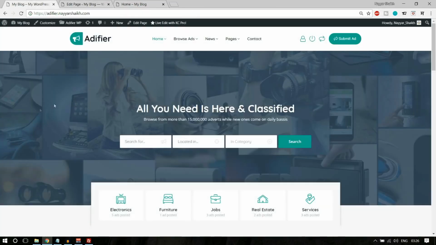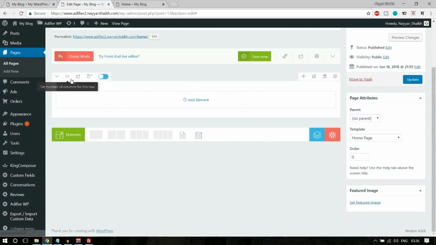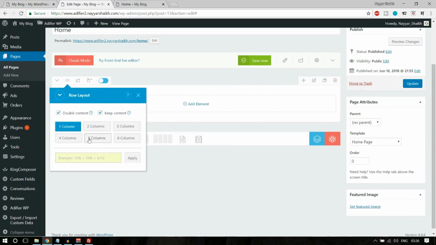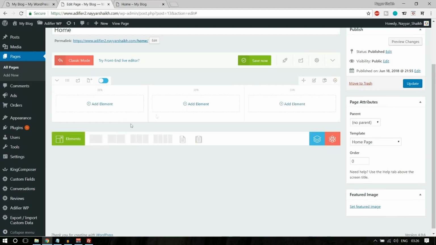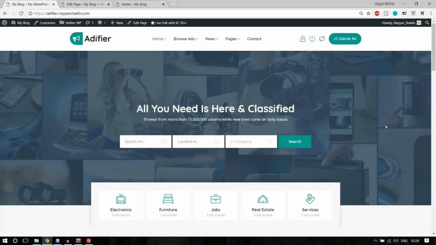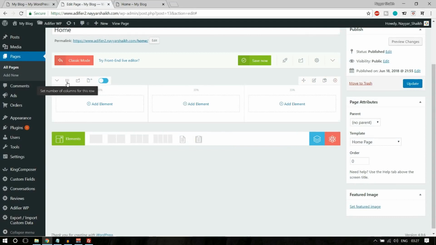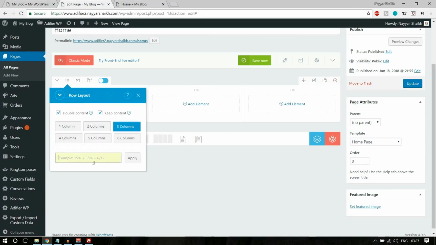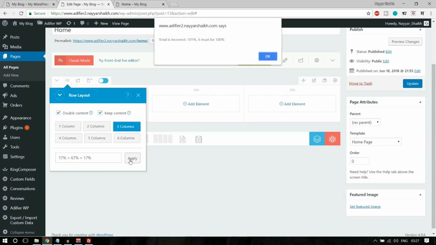And if you notice one thing, we have some gap at both left and right side. Everything starts from here and we have a nice amount of gap at left and right. So if you want to add some gap, you can hover here, click on set number of columns for this row, and you can specify the number of columns you want. So we want 3 columns, but when you select 3 columns, all the columns are of equal size. We don't want that. We want a little gap from both sides, and the column should be bigger in the middle. So again hover here and click on set number of columns, and in the input type in 17% plus 67% plus 17%. Okay, click on apply.